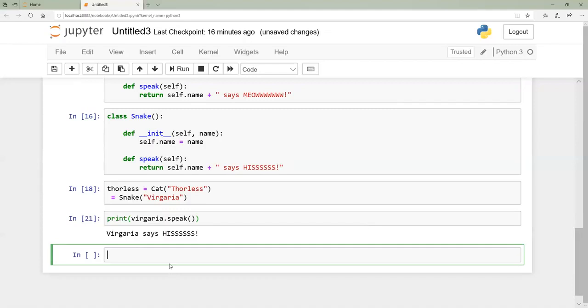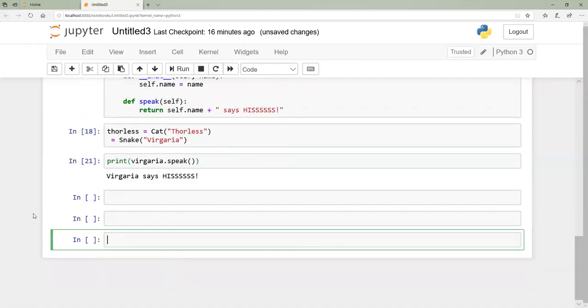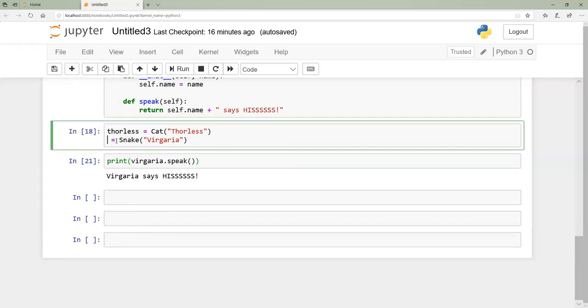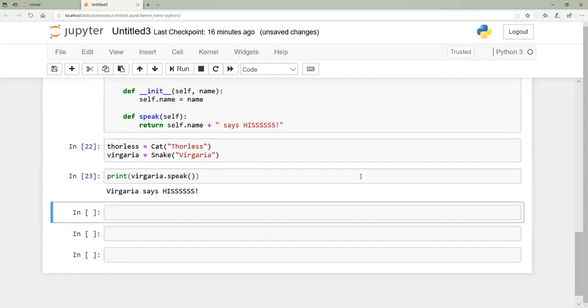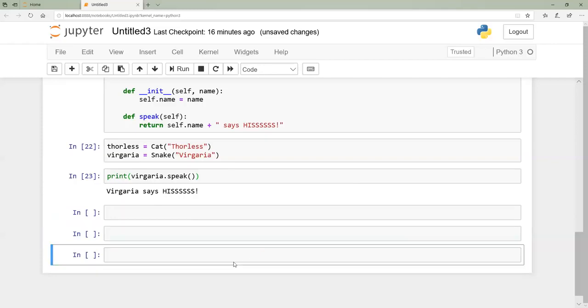So there's a lot of ways to display polymorphism, one of which is for loops. So now we can see that Thorless and Vergaria share the same method name called speak. However, they have different types.